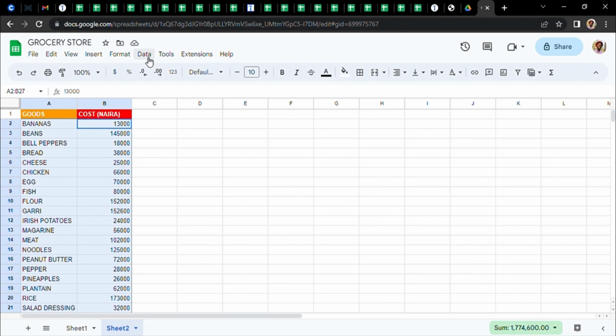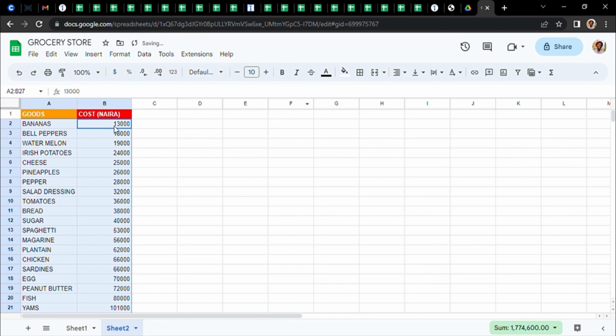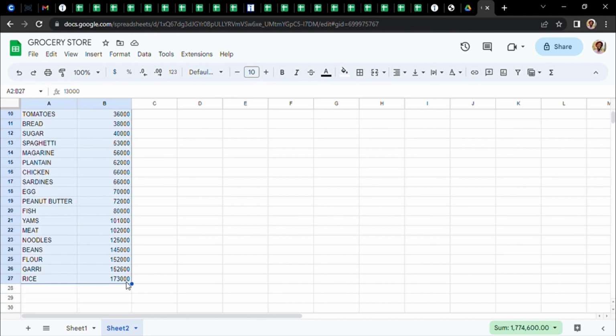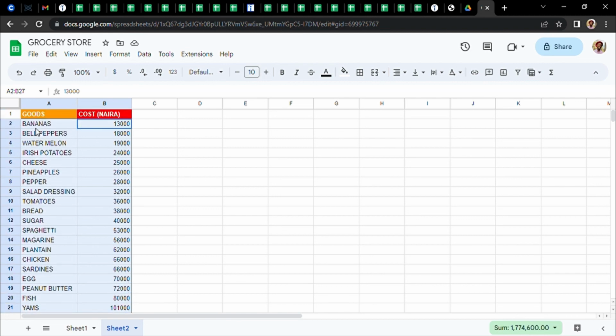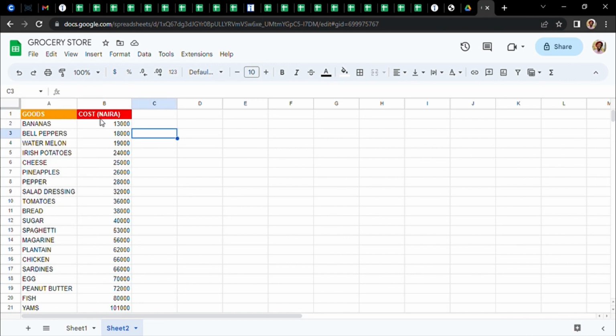So you now go to data, you say sort range. Now, if you say A to Z, you see what's going to happen. It sorts from the lowest money all the way to the highest monetary value. So you see that the banana you have in stock has the lowest monetary value, while the rice you have in stock has the highest monetary value. Another way, you may want to make it descend. Let the highest monetary value come and go all the way down to the lowest monetary value.